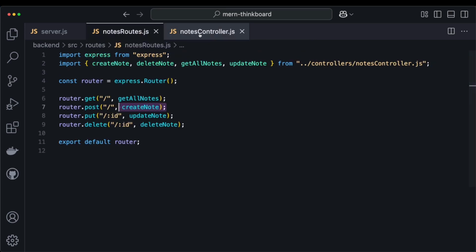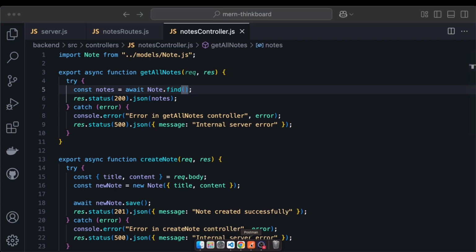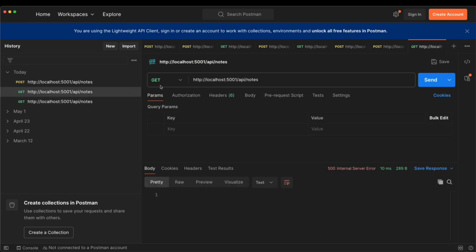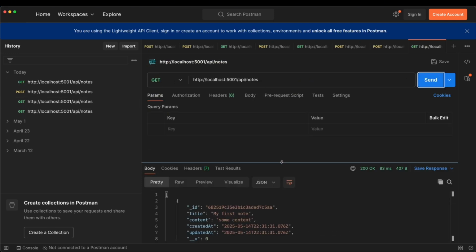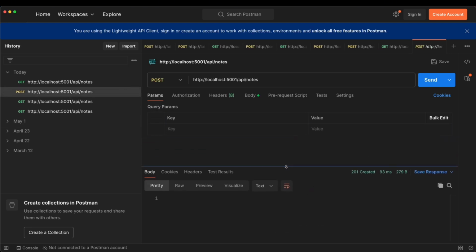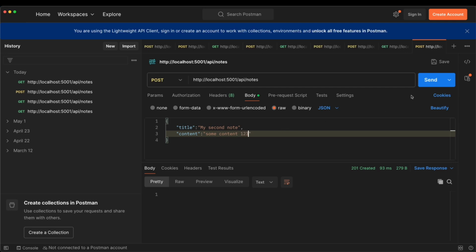So now that we have created a node, if we send a request to here, and by the way, let's fix this, we should be able to get all the nodes that we have. So I'll go here, send the get request. Okay, so we just have only one node. This is the response that we got. Now let's try to create another node. So here I'll just go into this one. Let's say my second node, and let's say some content 1, 2, 3.